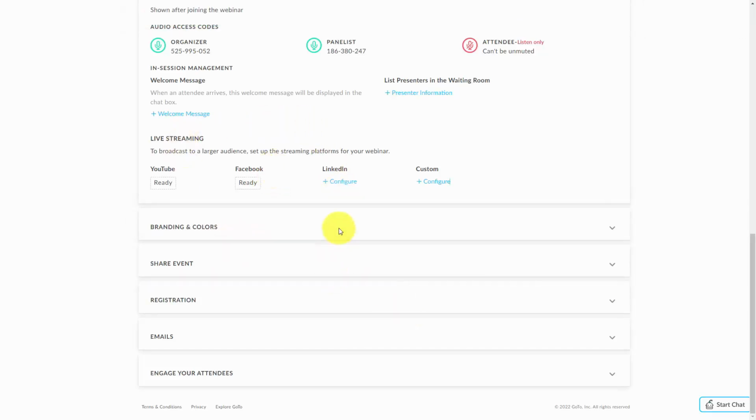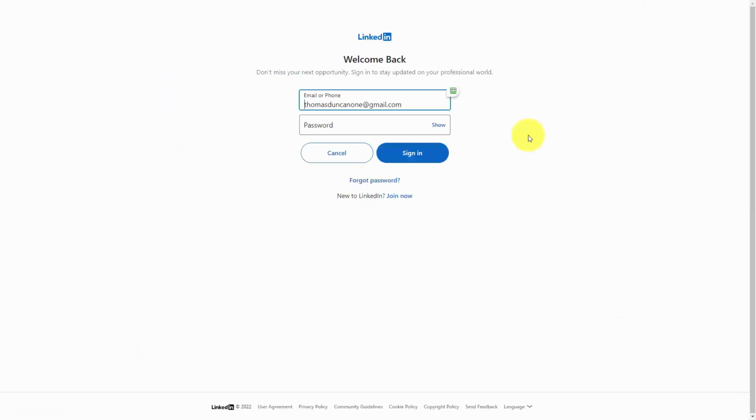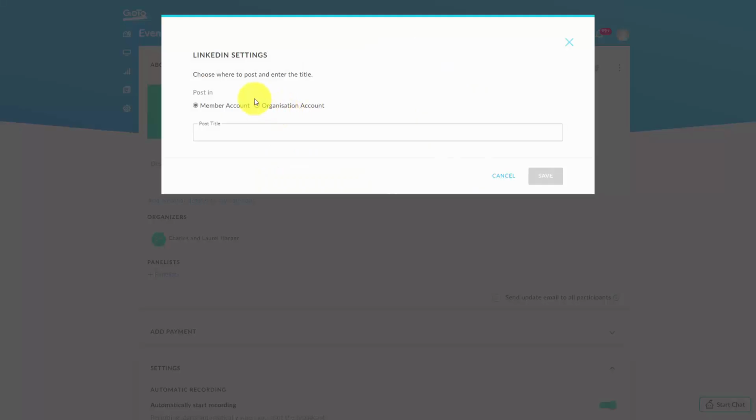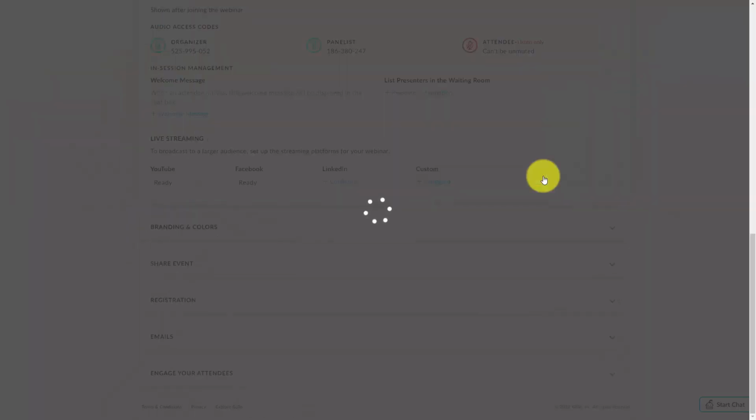We can now configure LinkedIn. So we can click on the LinkedIn configuration. The process is now going to require us to log into our LinkedIn account. We're going to need to give LinkedIn permission to connect to GoToWebinar, so we're going to click Allow. We're going to choose whether to post in the member account or what's called the organization account. We're going to post in the member account, and we're going to give the post title. We're then going to save the LinkedIn settings.